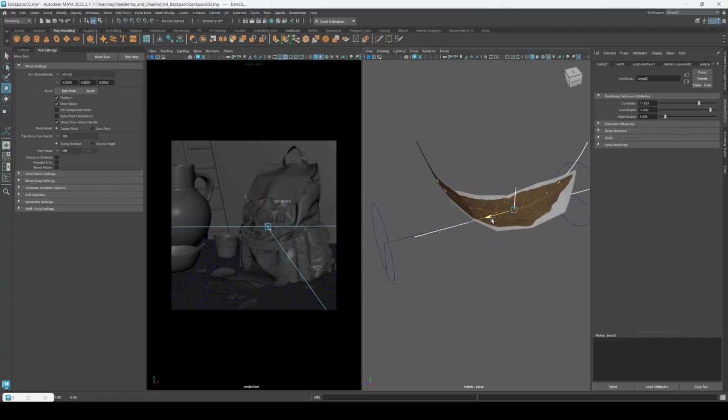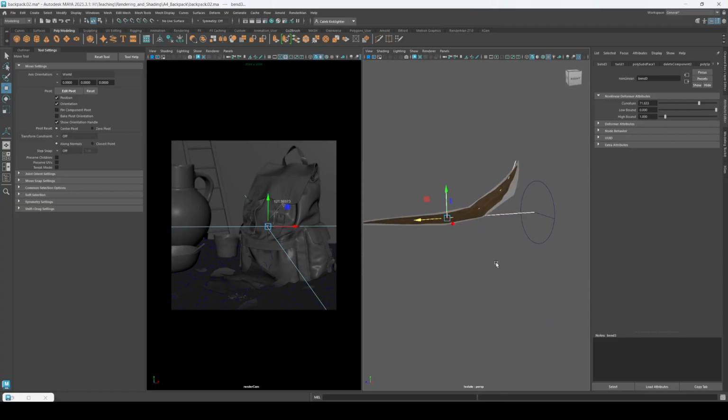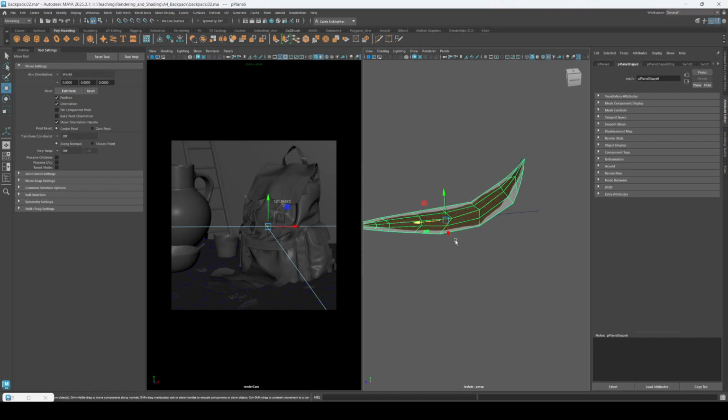If I only want the bend to be happening up here, I can change the higher upper bound or lower bound, sorry, lower bound. So if I bring the lower bound there, then I can just get that curl up there. You can see it's really limited by how many subdivisions I have. So if I wanted a smoother curve, I can do that.